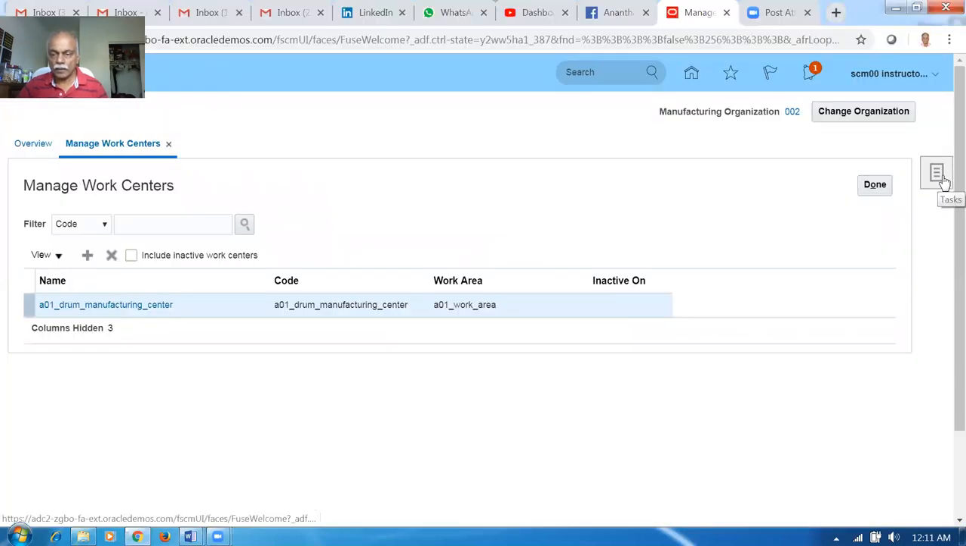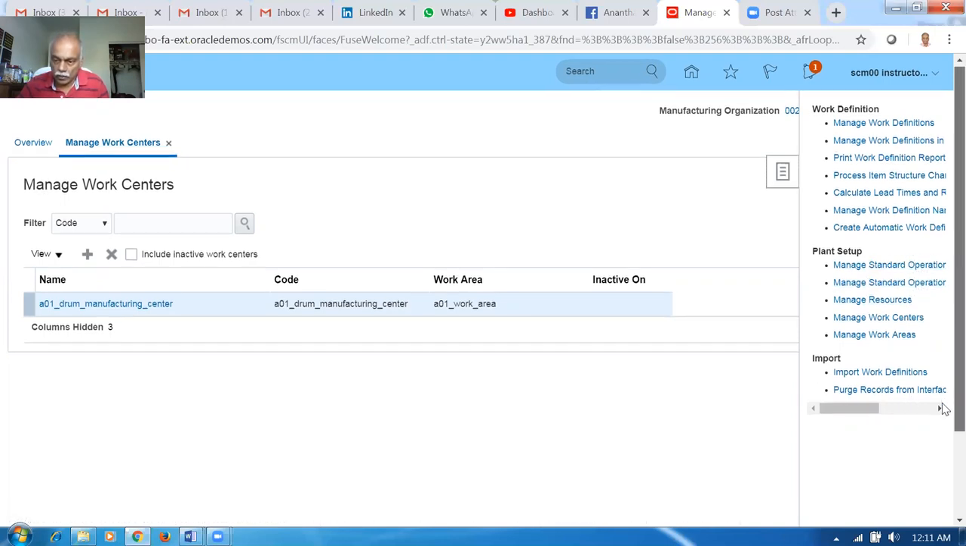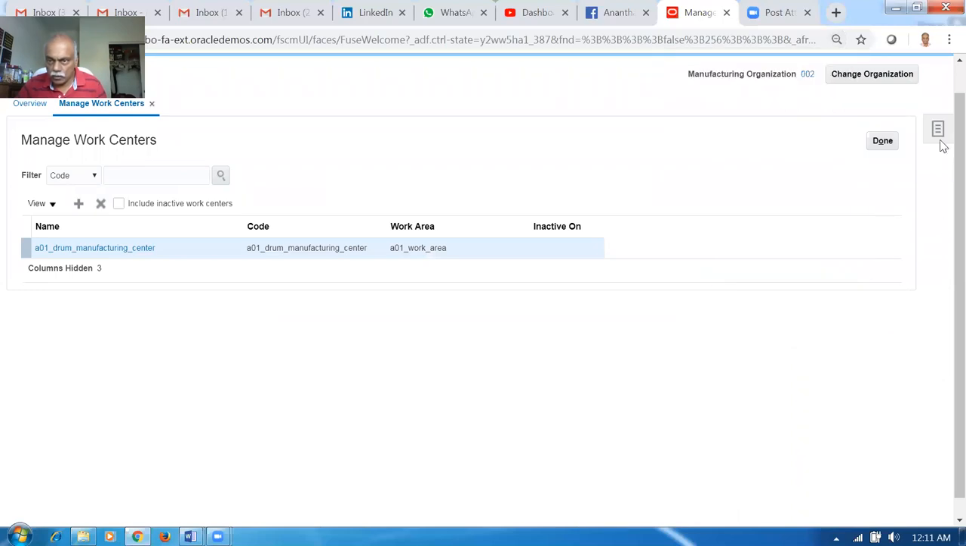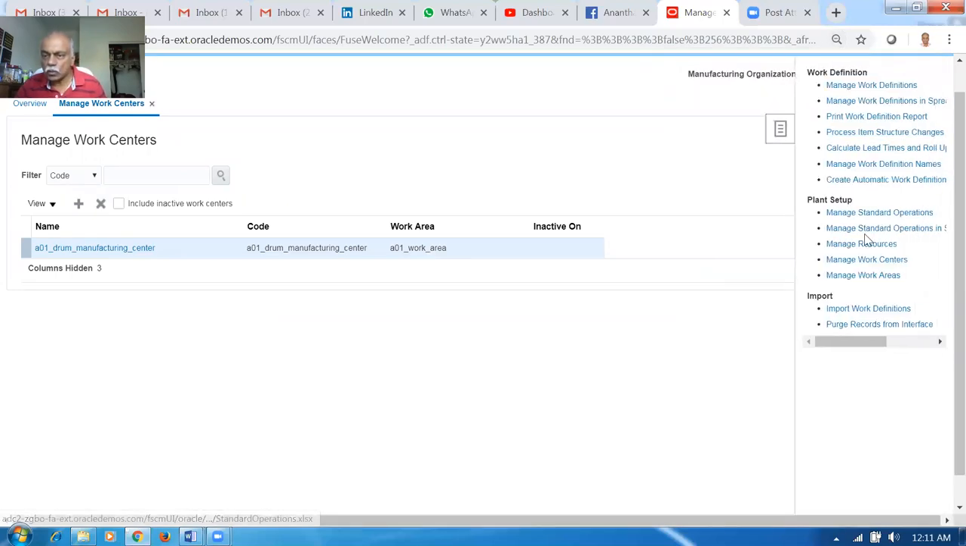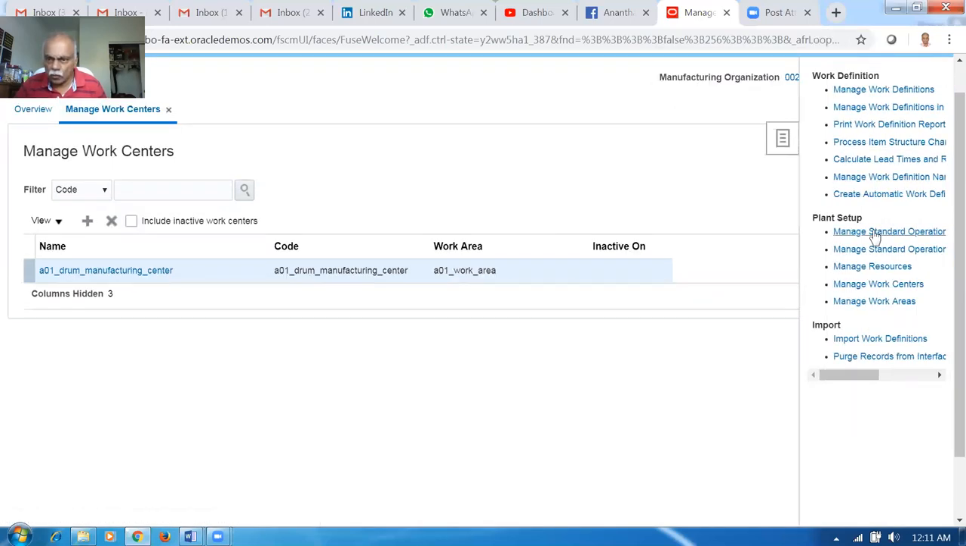Now go there, click on it. The next is what we are going to get in the standard operations. Your work area is completed, work center is completed, resources are completed. This can be done from a spreadsheet, manage standard operations in spreadsheet, but I'm not using it now. We'll go to the next level, the standard operations, and manage standard operations directly.